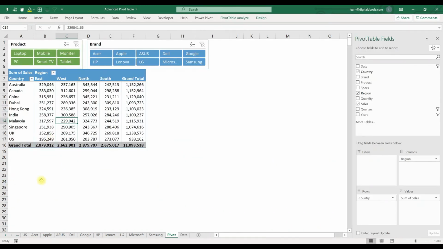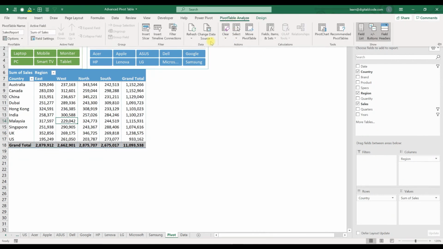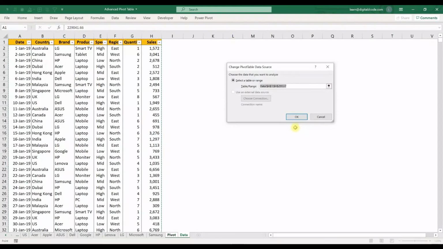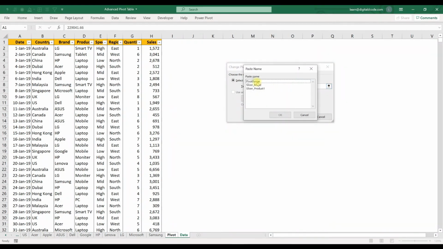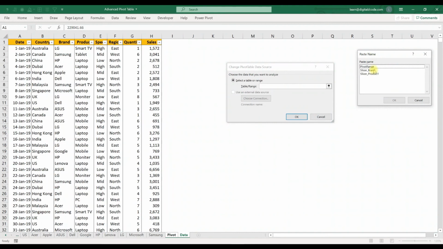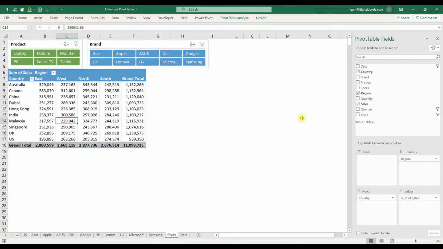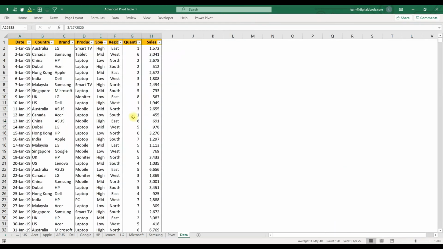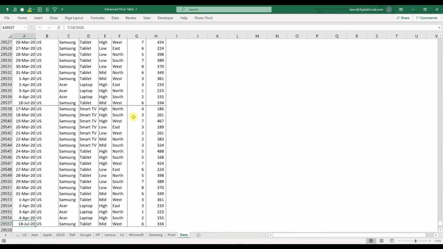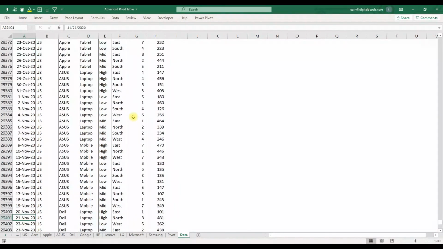Now go to pivot, change source. Already I manually selected the range. I'm going to delete this. Instead of this, what I want is the name. Press F3 to get the name box. This is the name range I'm going to use, pivot range. Okay, now the range has been changed. Now if I add a row or add additional data, the pivot will automatically pick the information.